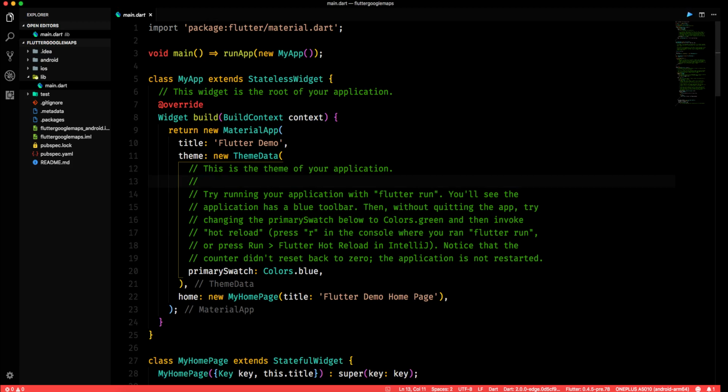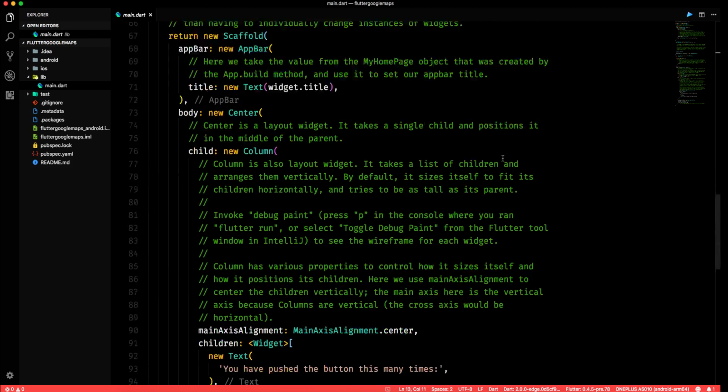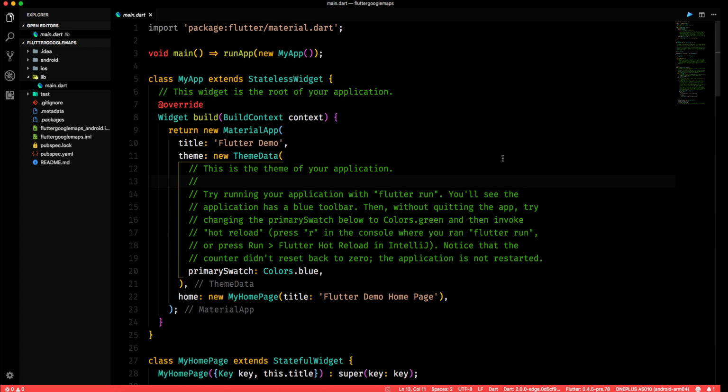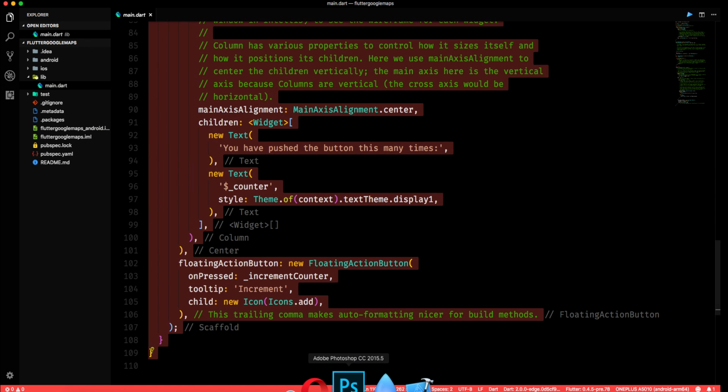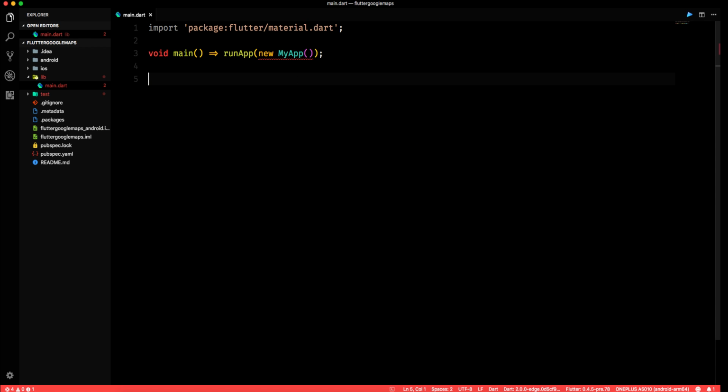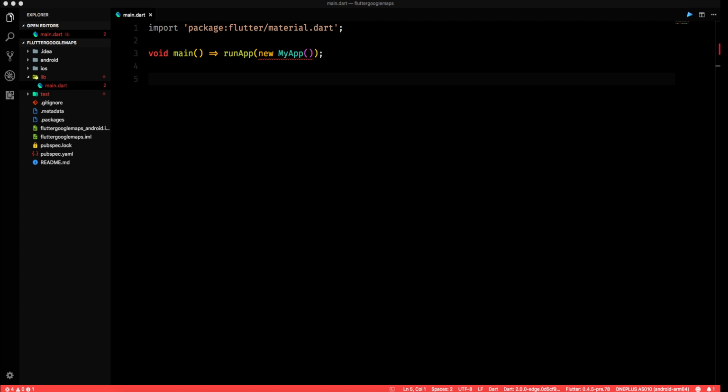So as of now you can see I have this boilerplate code which comes with the Flutter app creation. First of all I'll just remove all of this code. So let me just delete all of the stuff from here, and that's it. Okay, so we have something like this.